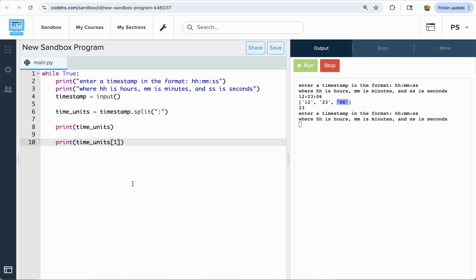Anyway, so if we know that it starts at 0, and then it has 1 and 2, we can just store all those as variables, right? We can say this is the number of hours, and this is the number of minutes, time units. Oh, sorry, I forgot. I need to change that to be the 0, of course. The number of minutes will be at spot 1, and the number of seconds will be at spot 2, or index 2.